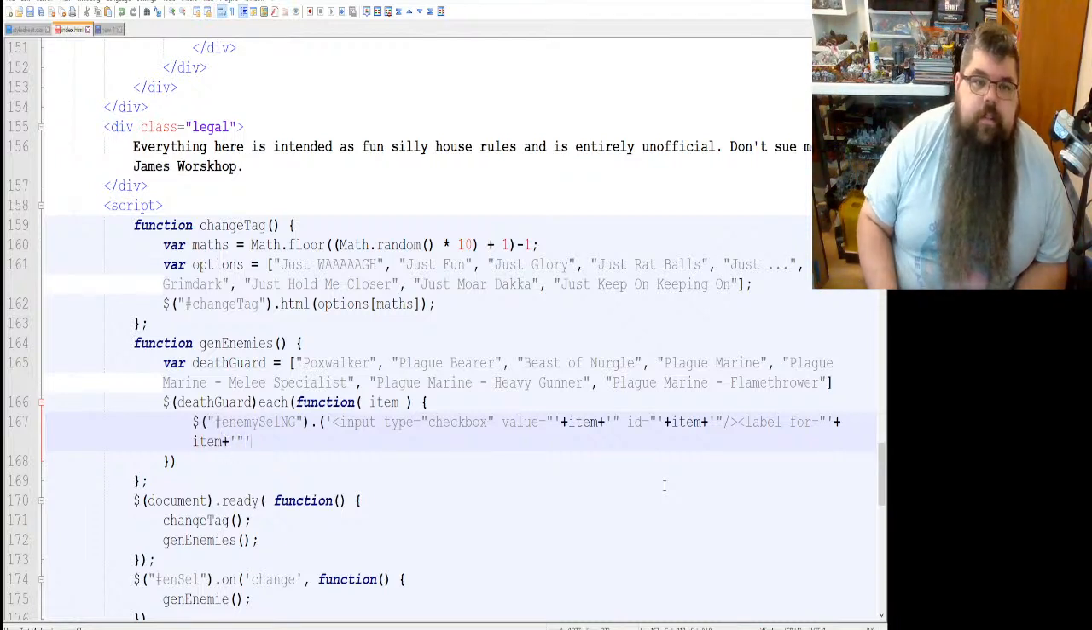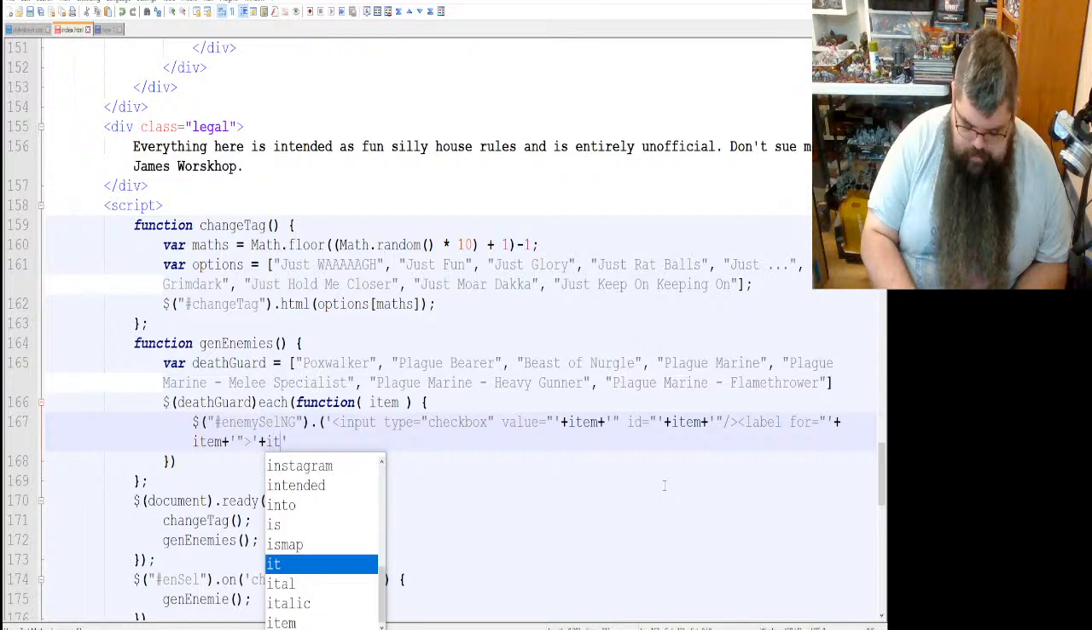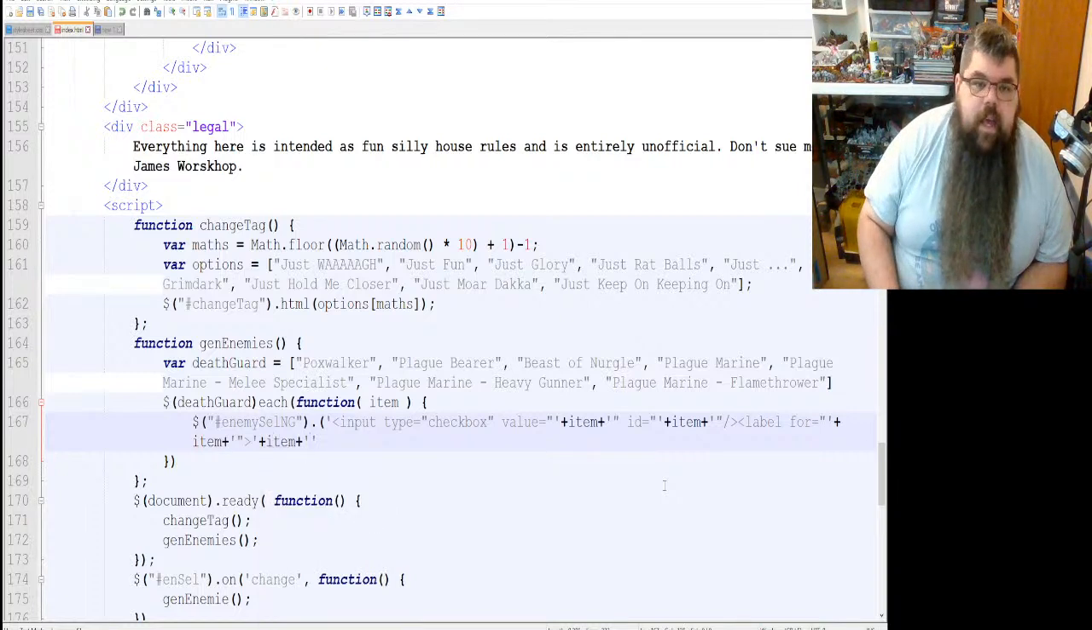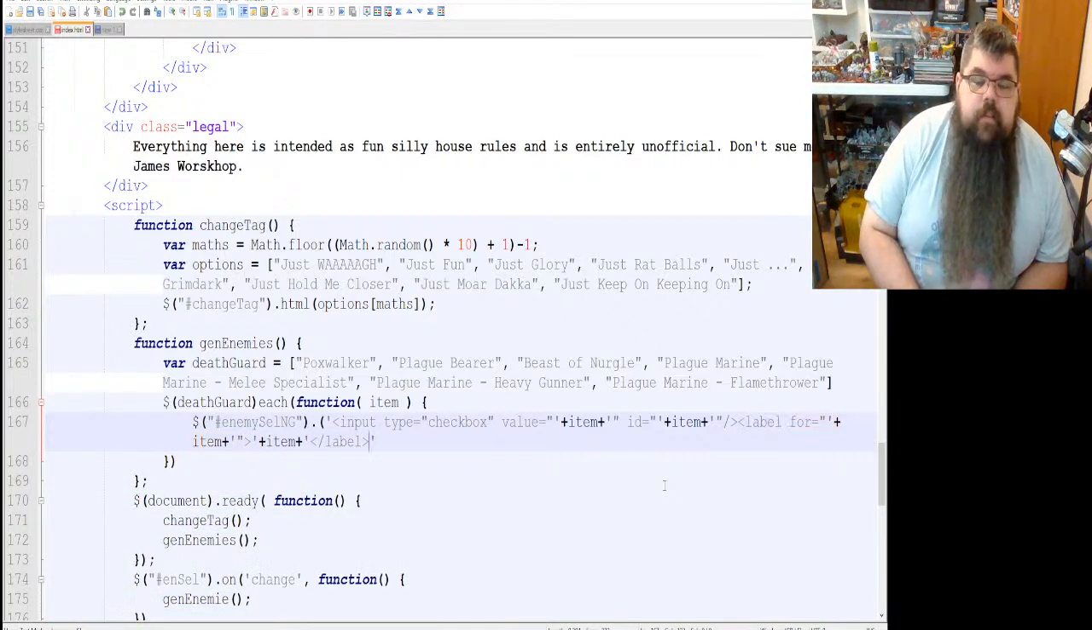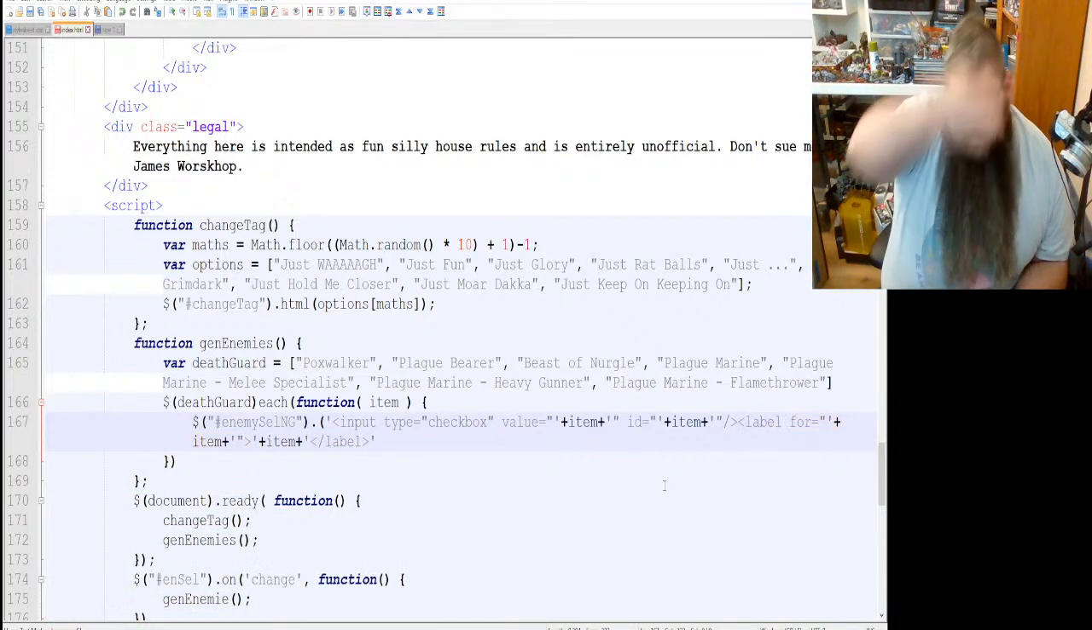Like that. And then it's going to be this, that, this, like that. And another one of these. And that should be it. Okay, so what is this doing?